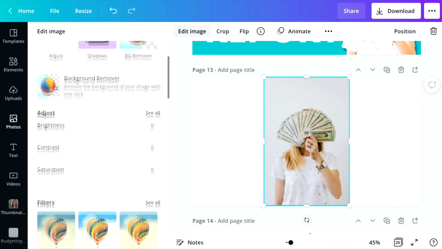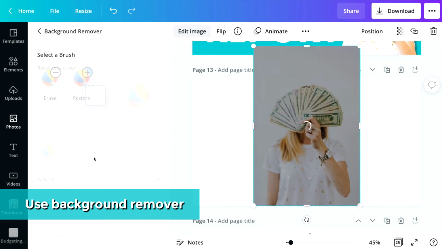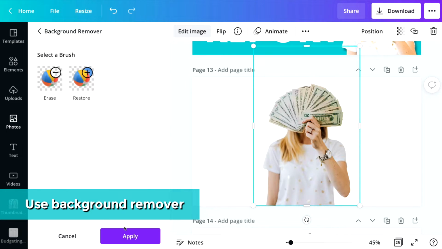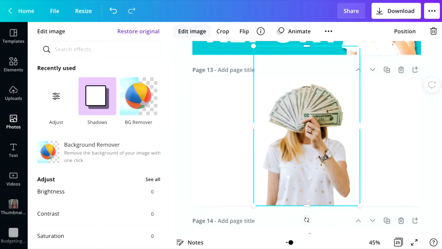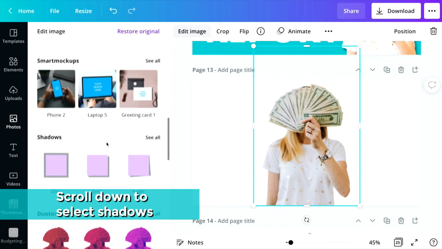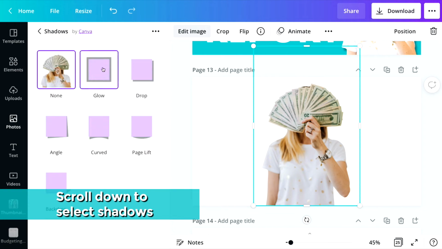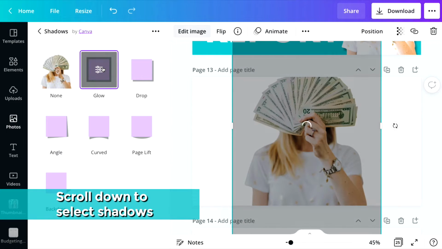So let's just remove the background here. I'm just going to do the background remover really quickly here on Canva and then click apply so that we have it applied. So it's just the image with no background. This will show you how the shadows work. So you scroll down again to see all, and you can just go through the shadow options and see what works best.